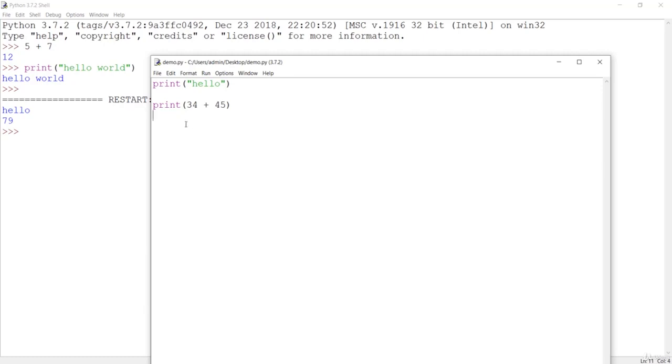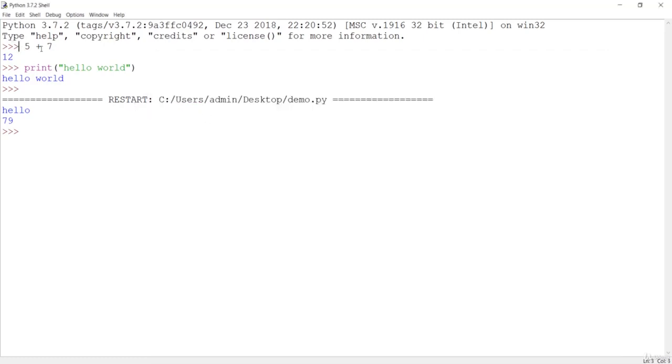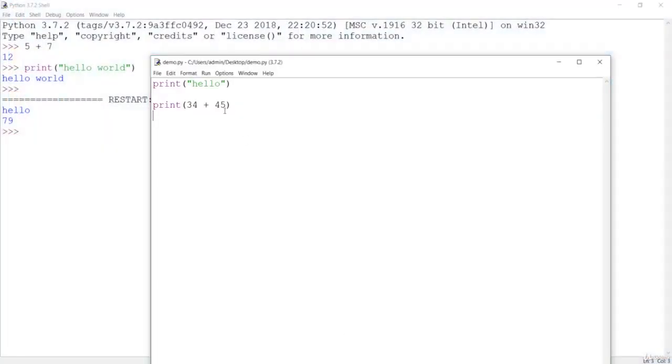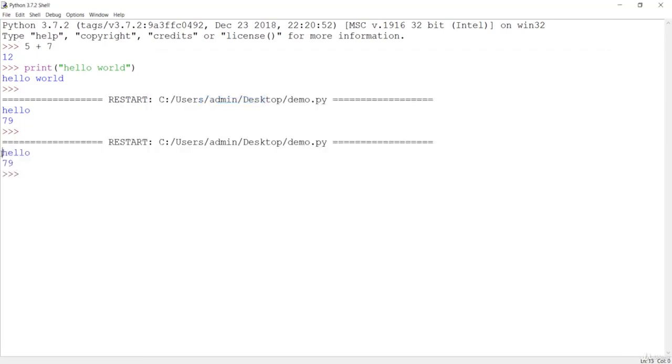So in this lecture we saw how we can execute our commands in the Python shell, and if you have multiple lines of commands, you have to create a new file, which is called the script. You can put all of your code inside it, save it, and run it by pressing F5, or simply go to Run and run the module with F5. And you can see the same output over here saying hello and 79. So this was the quick introduction to the Python shell and Python script. In the next lecture we'll see all the fundamental concepts of Python. See you in the next one.